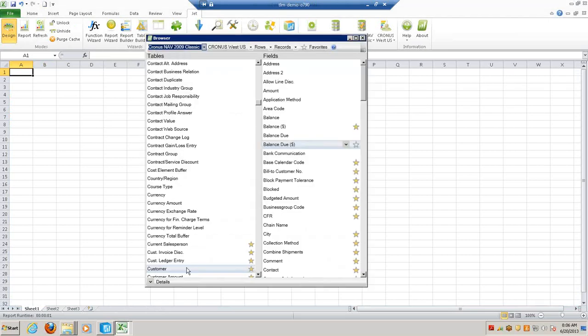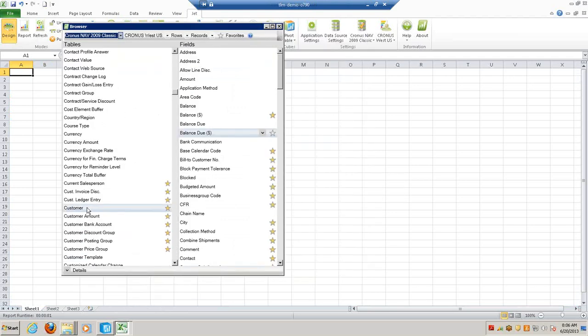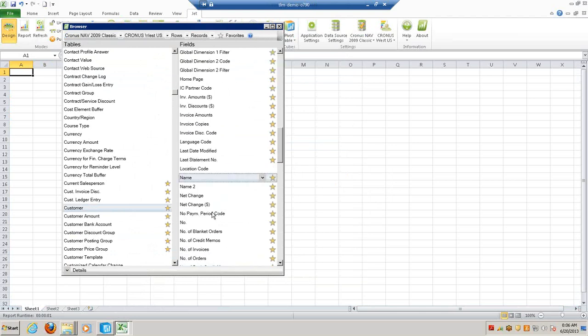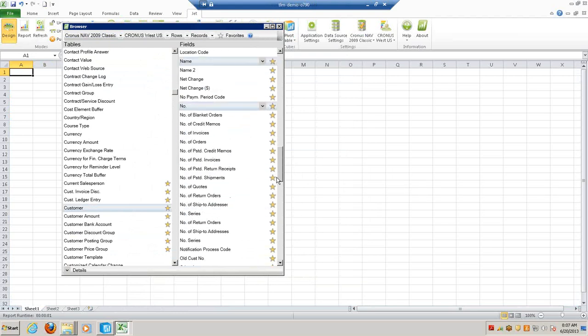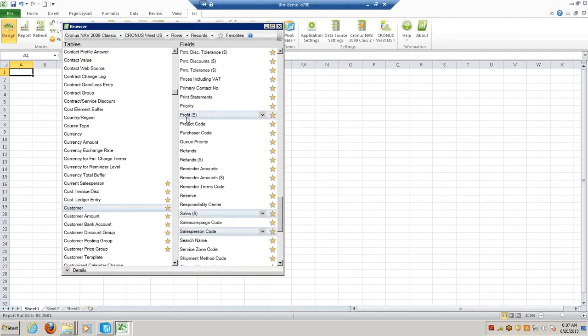So let's go back to that drag and drop browser in the customer table, and let's create a quick Excel report for NAV. So what I'm going to do is just select the fields that I want. So we'll select the name, customer number. Let's go in and select their sales. Well, how about their salesperson, sales, and profit.